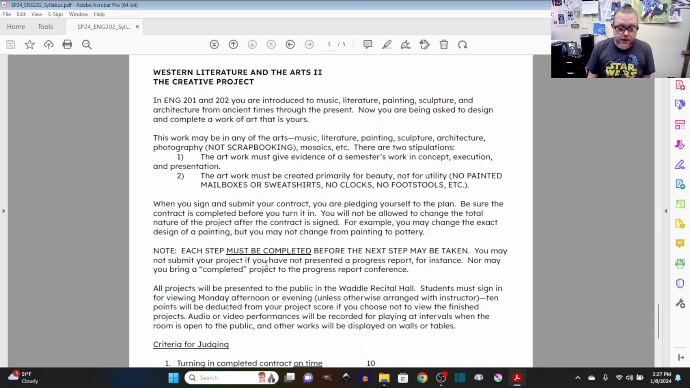1, the artwork must give evidence of an entire semester's work in concept, execution, and presentation. And 2, the artwork must be created primarily for beauty, not for utility. So no painted mailboxes or sweatshirts, no clocks, no footstools, etc.